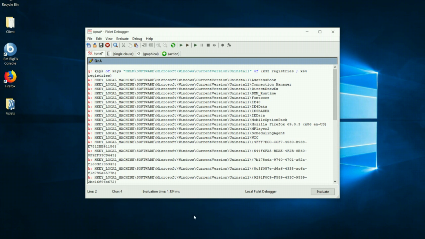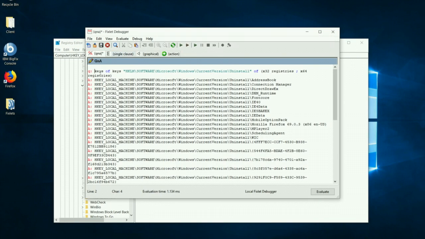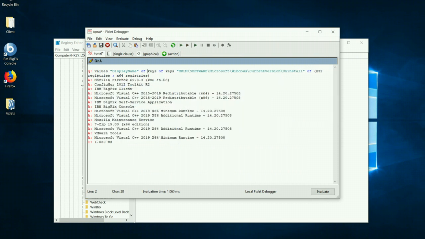Now, I noticed while I was in there that all of the software has a value for display name. That's what's going to help us track down 7-zip. So let's go values display name of keys. So this returns a much more manageable list. You'll notice that some other stuff dropped off. That's built-in stuff that doesn't have display names as part of it. But we got 7-zip here. And we know that that's the value of the display name.